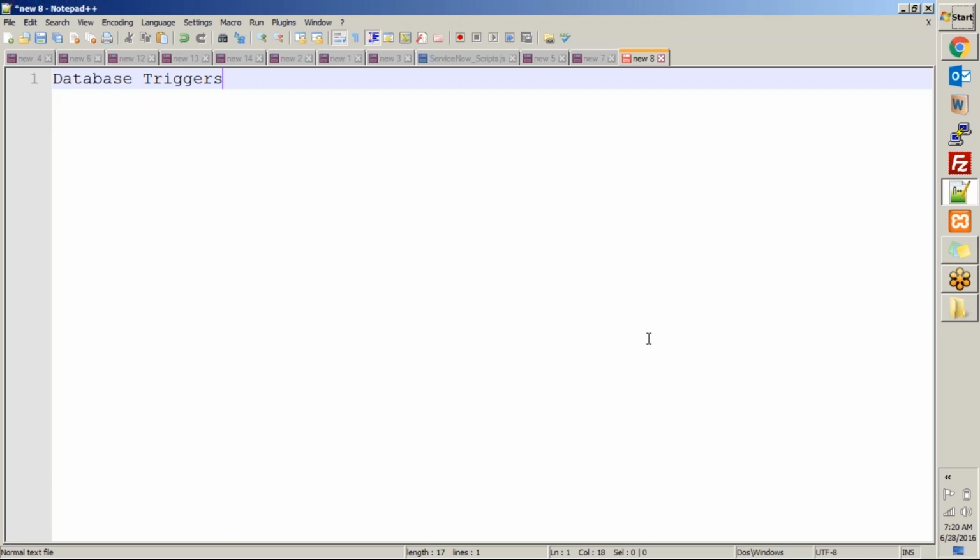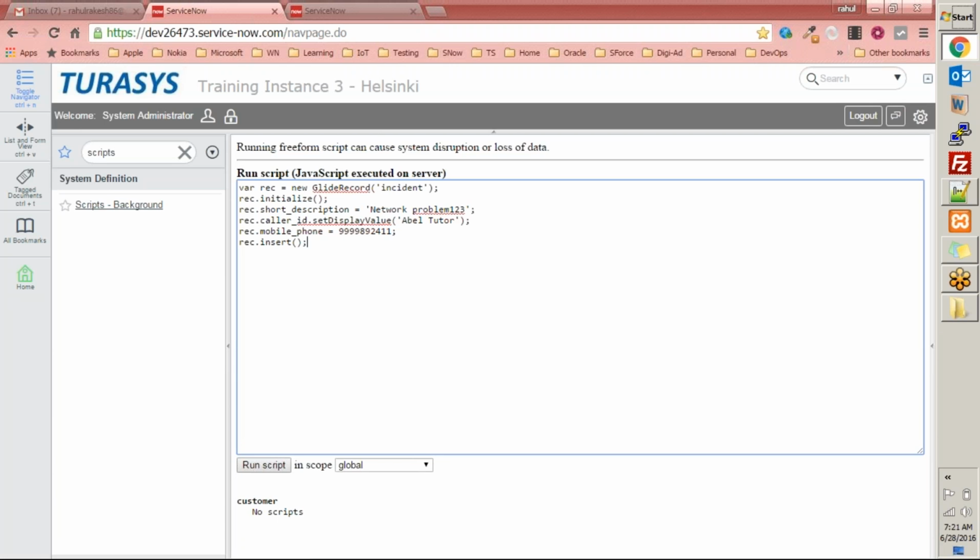ServiceNow also provides you functionality to have something like database triggers in your instance, right? And that database trigger, in your case, will be business rules, right? Business rules are objects that will let you perform some event-based insertion, deletion, or some event-based activity when you insert, update, or delete records from the table, right?